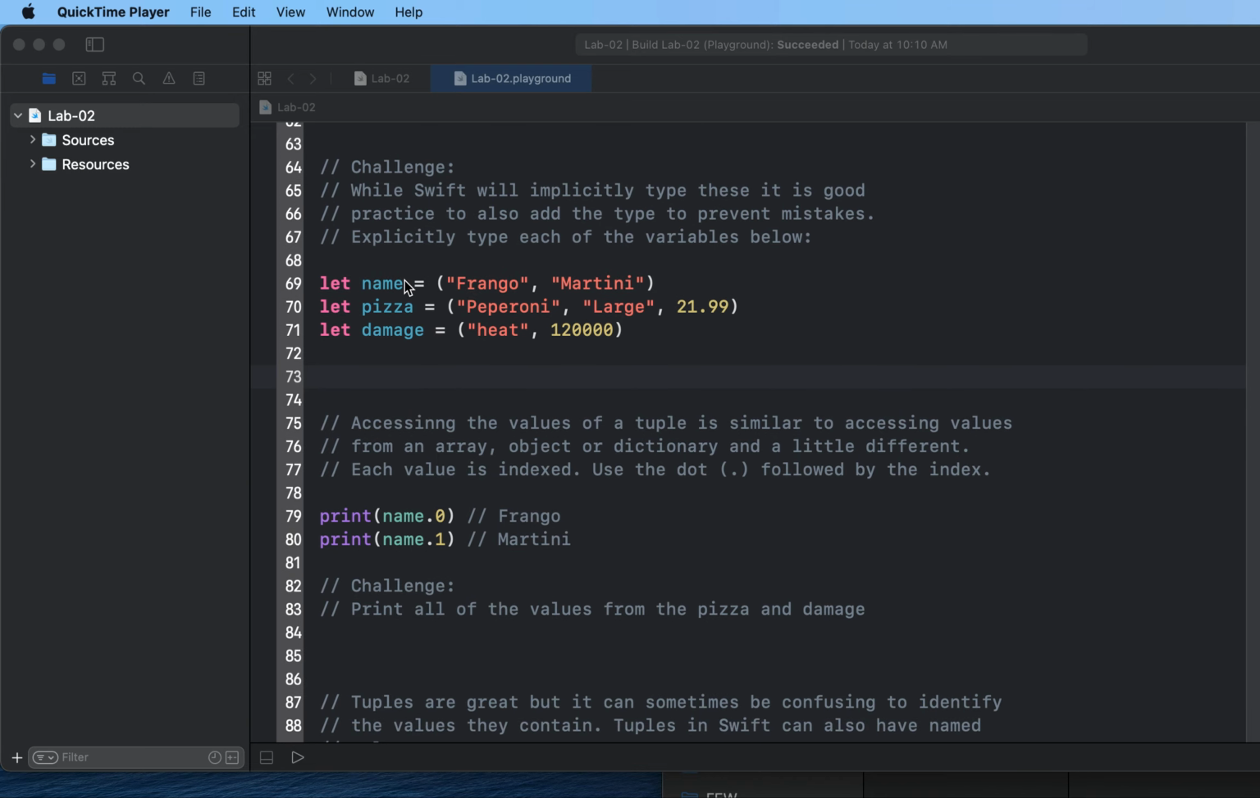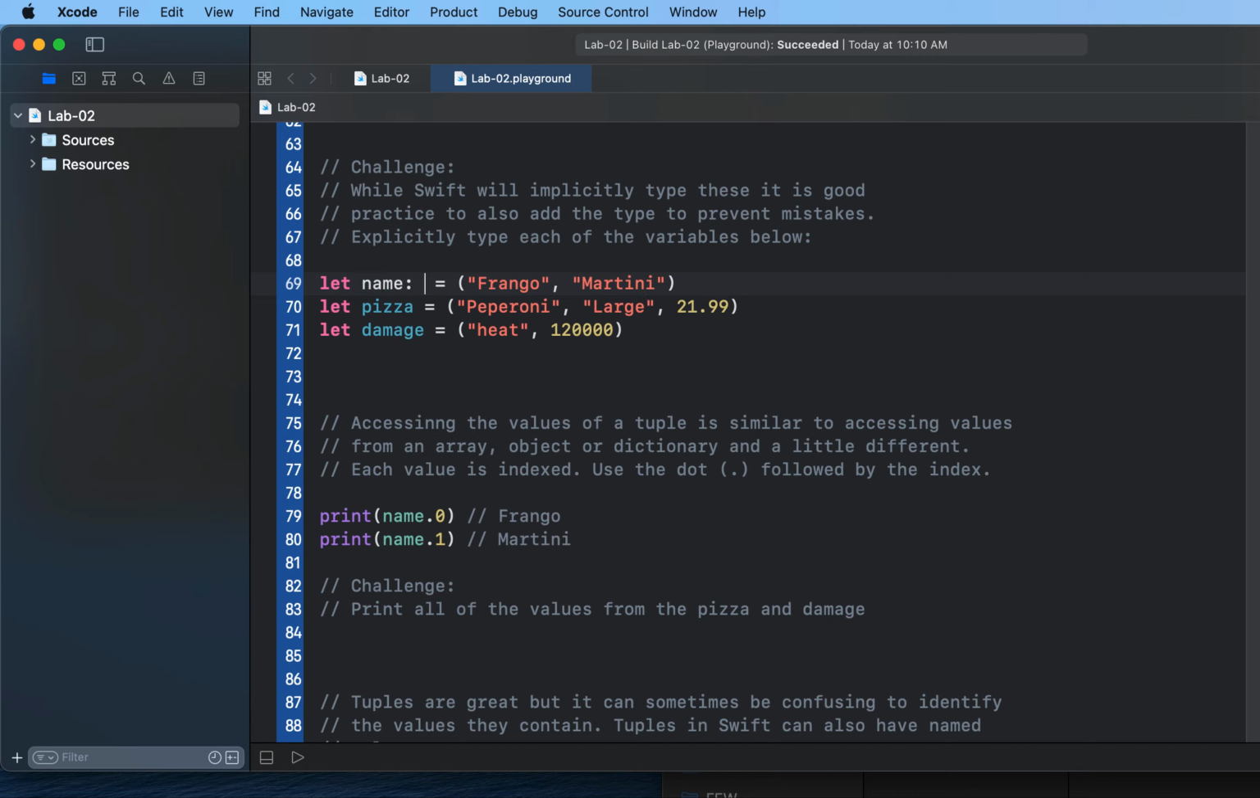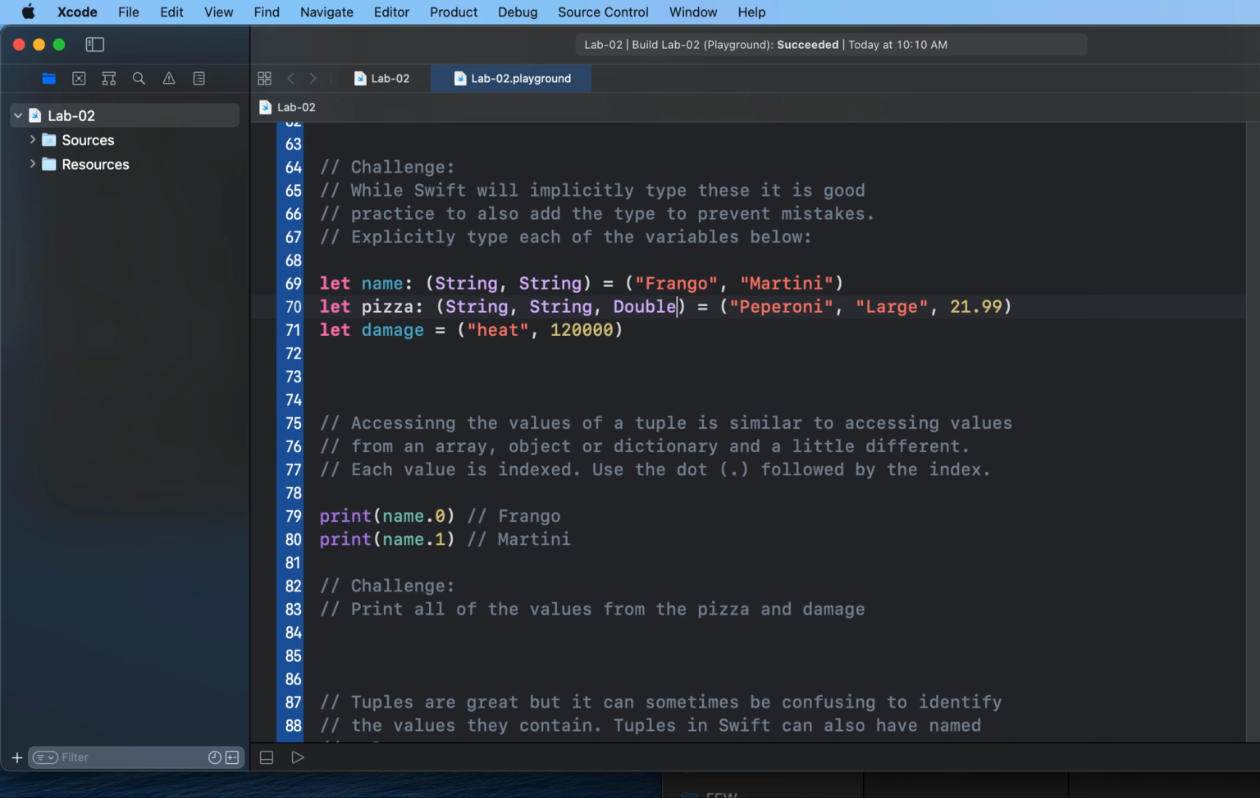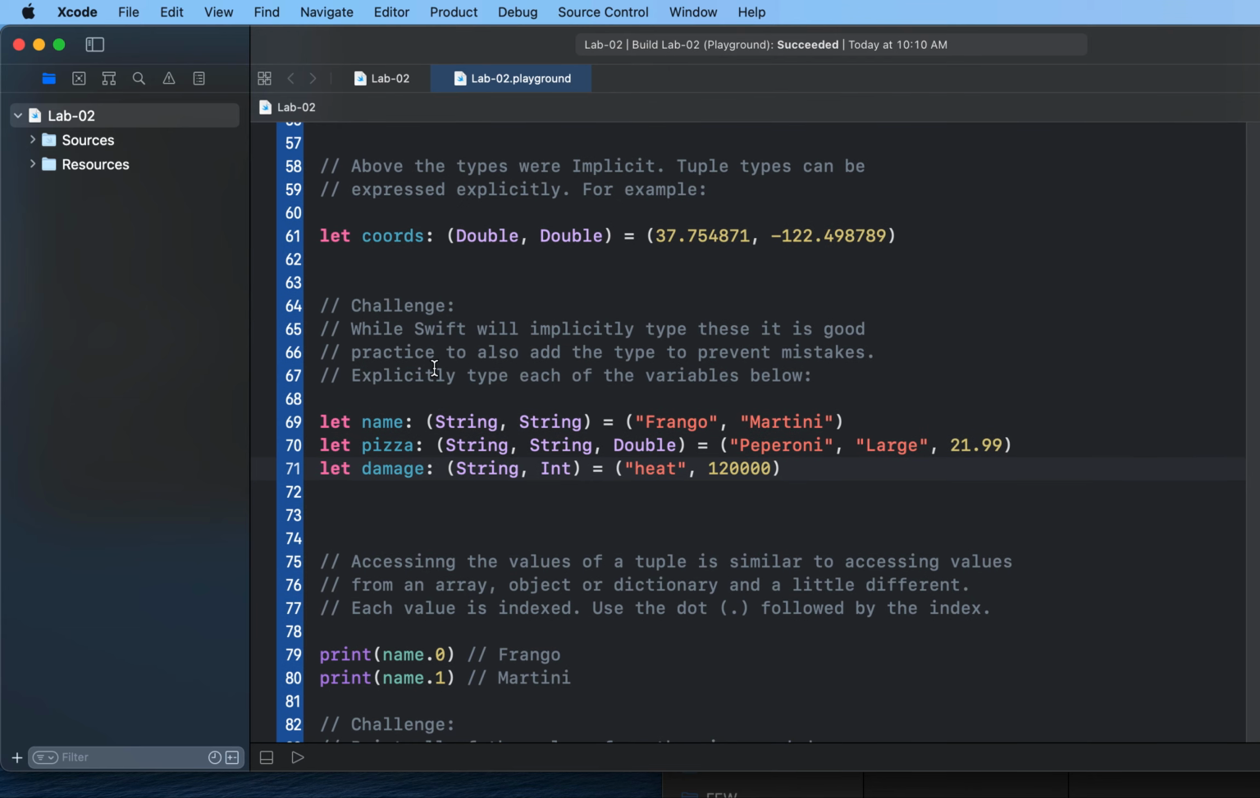This has two strings in it, so the type would be string and string, right? And this is a string and a double. So maybe this one would be type string and double, right? And then the last one, now this could be a double or an int. I'm going to guess it's probably an int. So let's make this one a string, int, okay? So that kind of covers the tuple issue there.